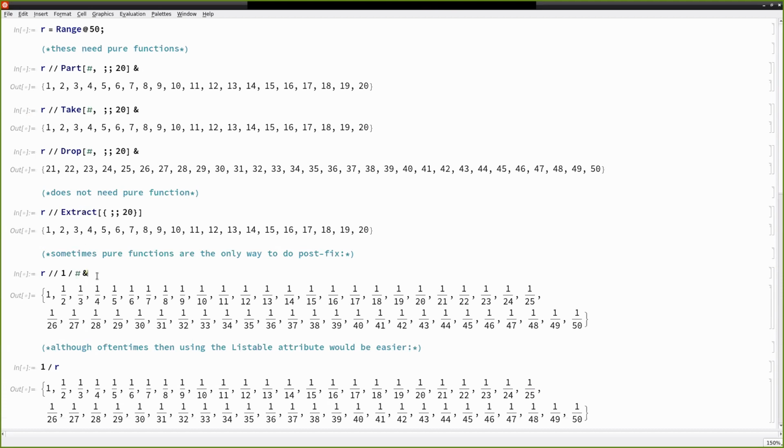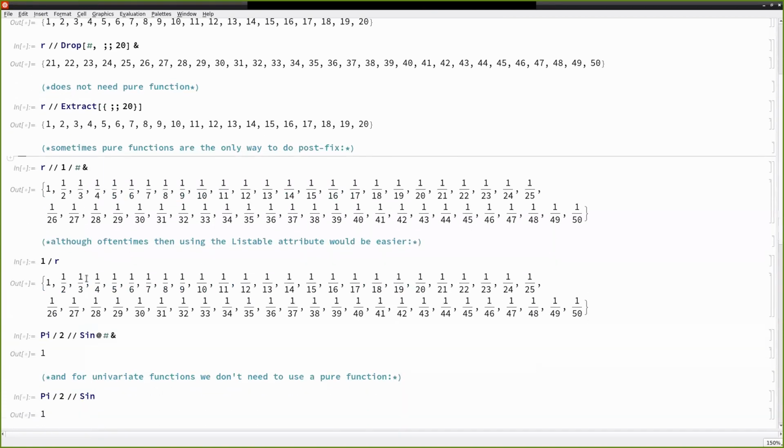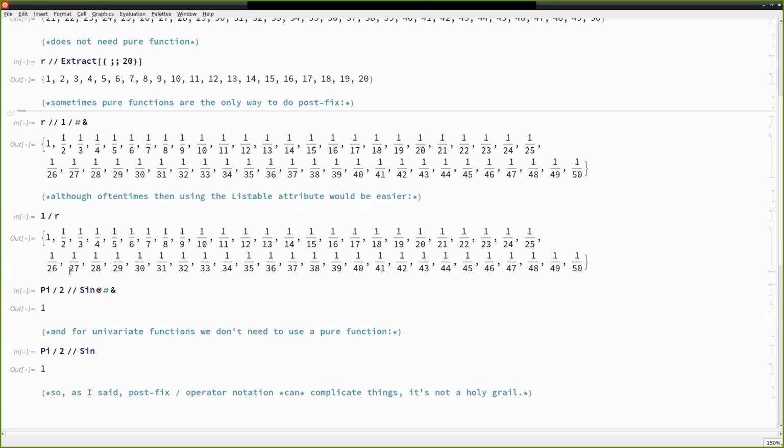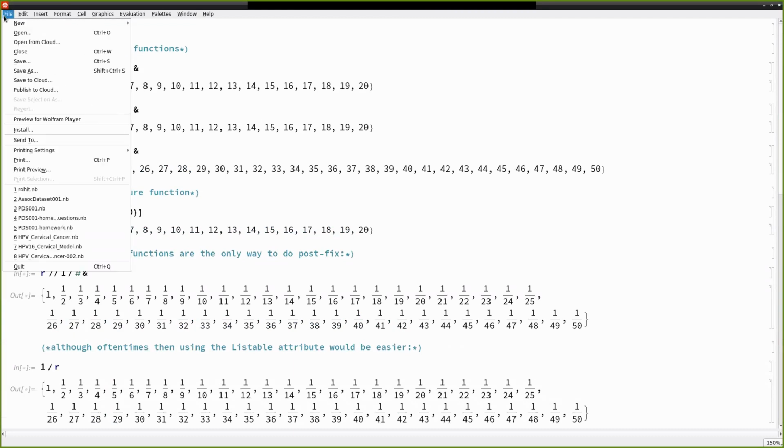And sometimes the pure functions are the only way to do postfix. If you're forcing yourself to use postfix, then sometimes they're the only way to do that. But it's not always straightforward or simple. The simplest way to invert a vector is, of course, to use the Listable attribute. But you can certainly apply 1 over hash in postfix, right? It certainly works, and you can certainly do that. It is the only way to do some postfix that you want to do. All right, so as I said, postfix and operator notation can complicate things, and it's not a holy grail, but they can be very useful if they are used properly.